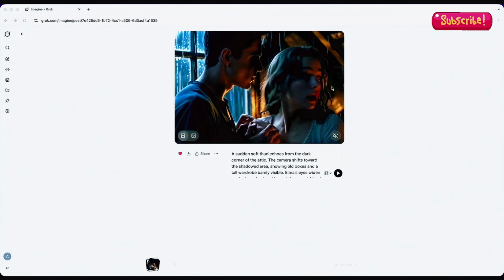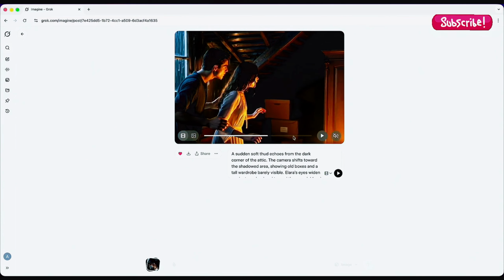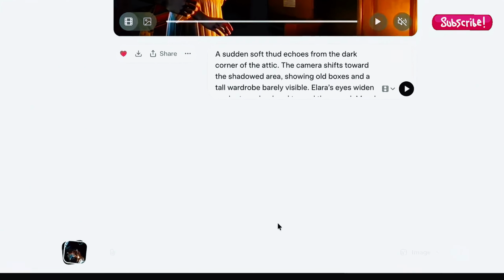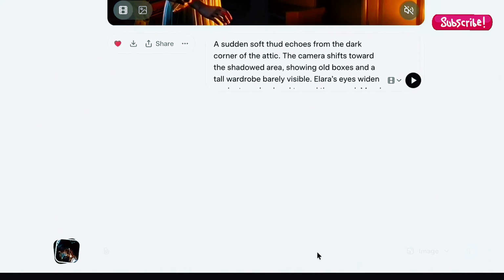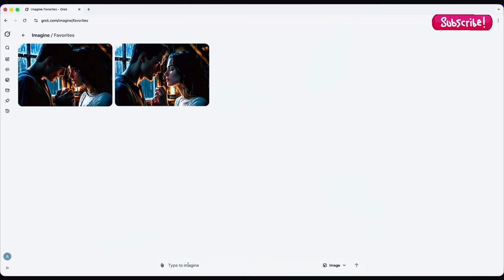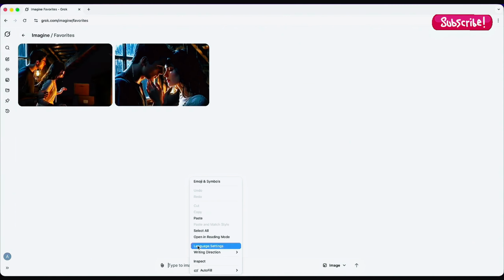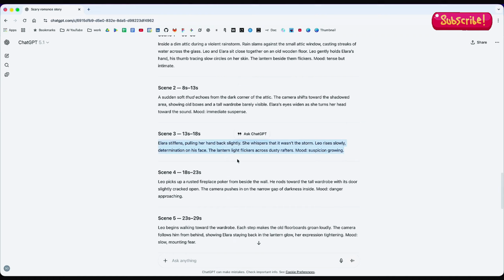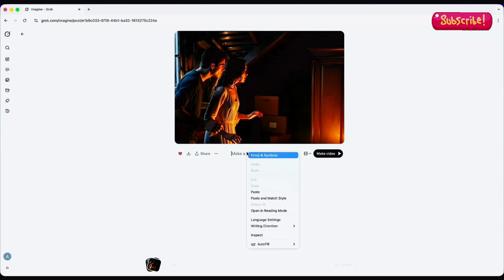Now, I'm going to repeat this same process for the rest of the scenes. But here is one important note. The prompt box at the bottom usually gets disabled after the second time you use it. Don't worry, that is completely normal. Just click on the Imagine icon, and after that, go to the Favorite section. You can also see your history generation, and you can continue from here too. I'll grab the prompt for scene 3 from ChatGPT and paste it here.